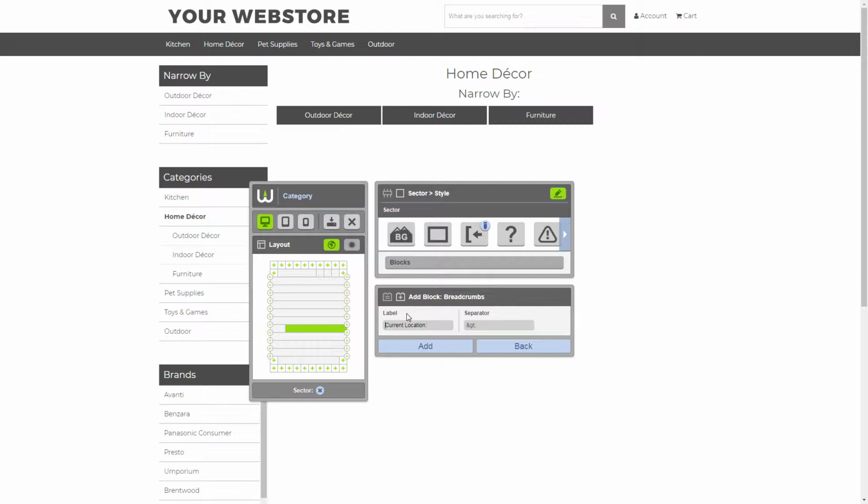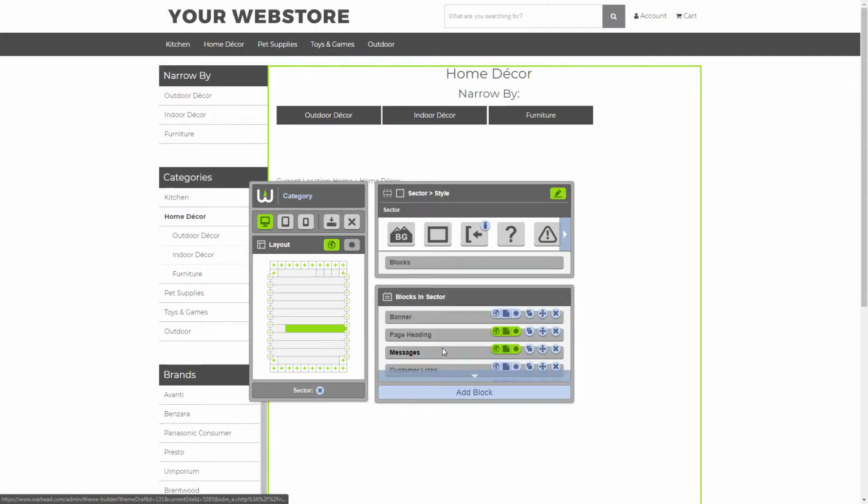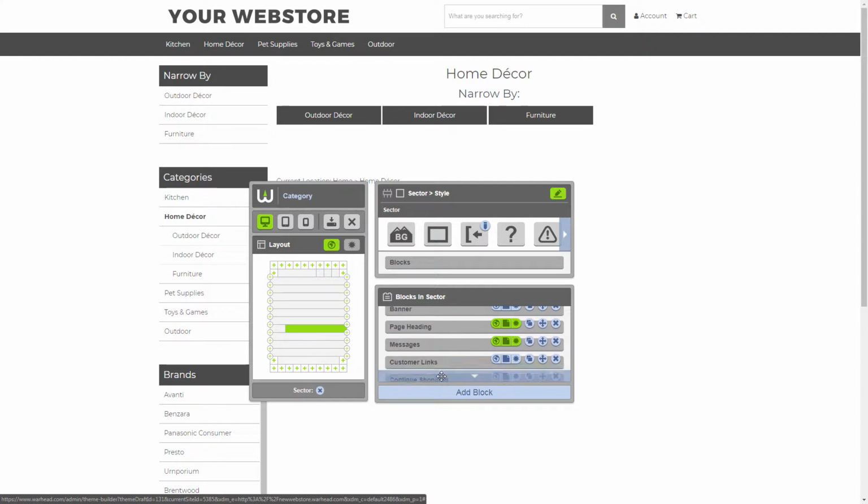These are the breadcrumbs block settings. The label is simply the text that displays before the path, and the separator is the symbol that displays between each link in the trail. So we click Add, and our breadcrumbs block has been added.